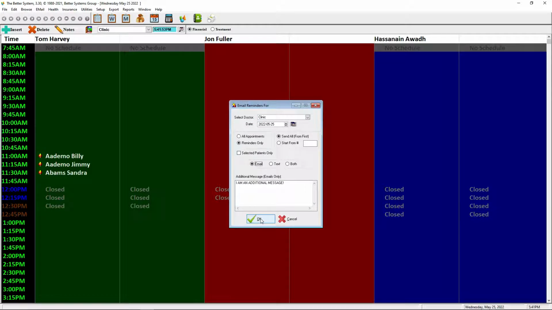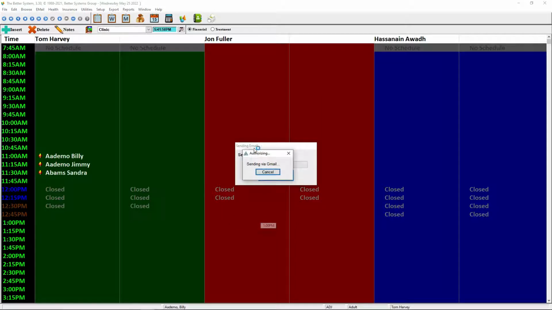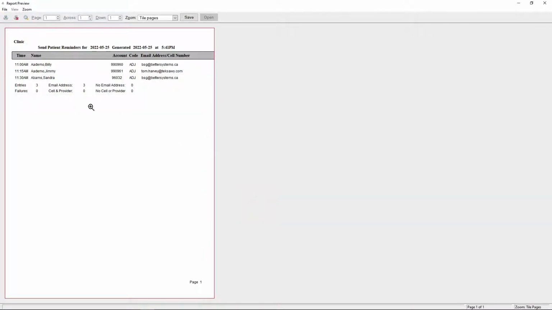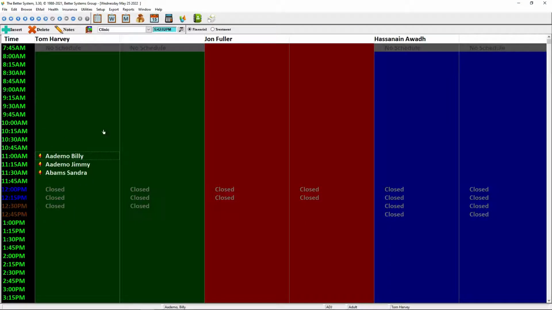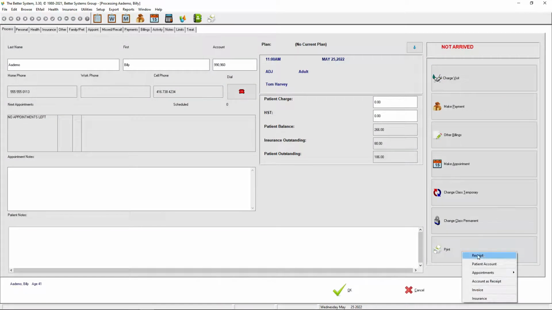I'll just do the emails only. We also do text messages through another service, and it just sends it through there, and it gives them a report, the ones that were sent. Similar idea. We can do receipts and statements, and we can email those directly.